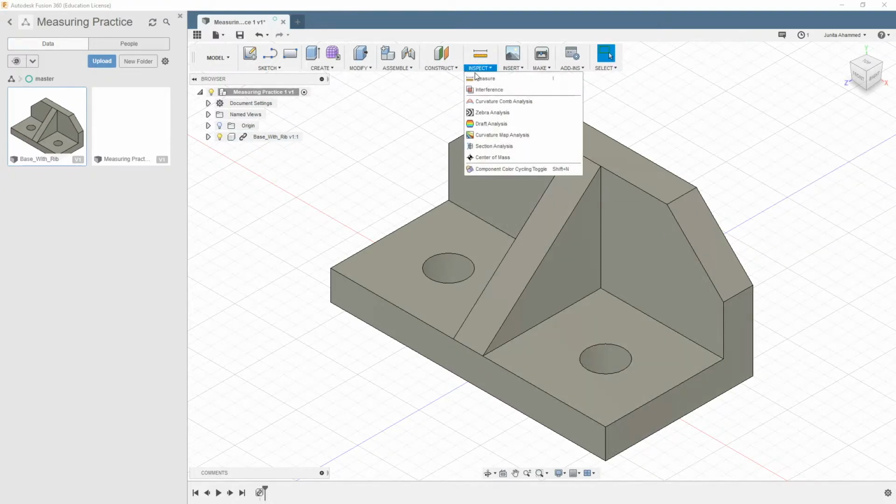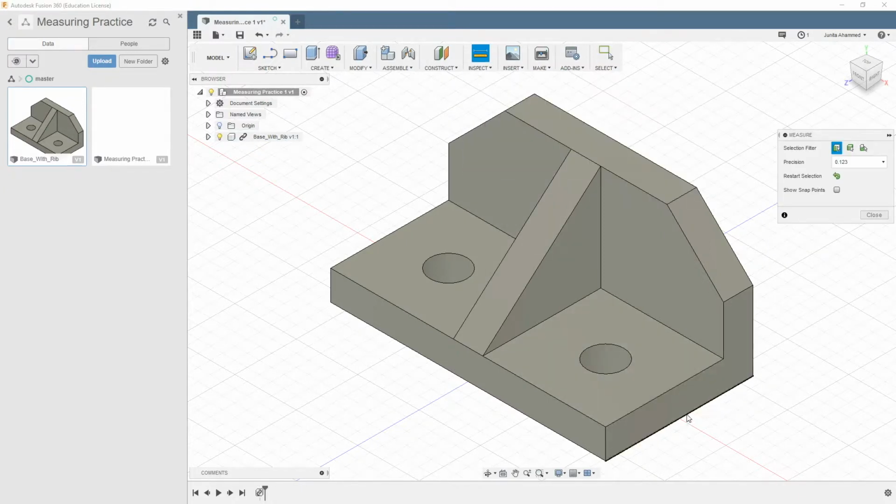Let's use the measure tool again under inspect to measure the overall width of our part. So let's select that edge, and there we go, 60 millimeters. So now we feel good with the measure tool.